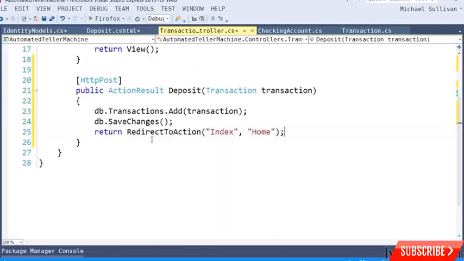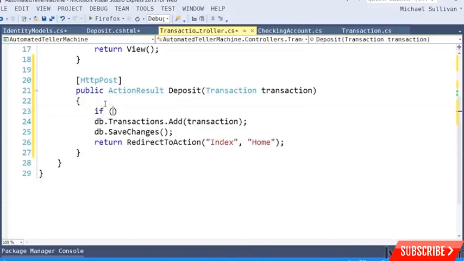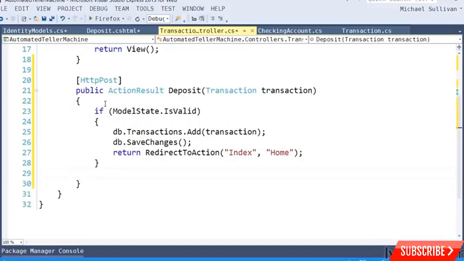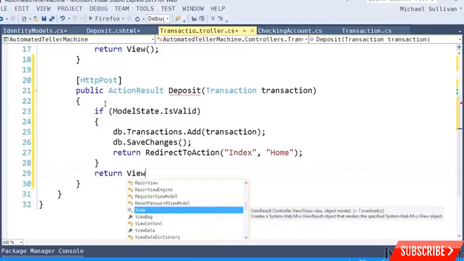The jQuery validation will take care of the problem of users entering invalid amounts, but just in case there's anything funny going on, it's a good idea to verify that the model is valid on the server side as well, and we can do that by checking if ModelState is valid. And if it's not, we will return the Deposit view so that error or validation messages will be displayed.